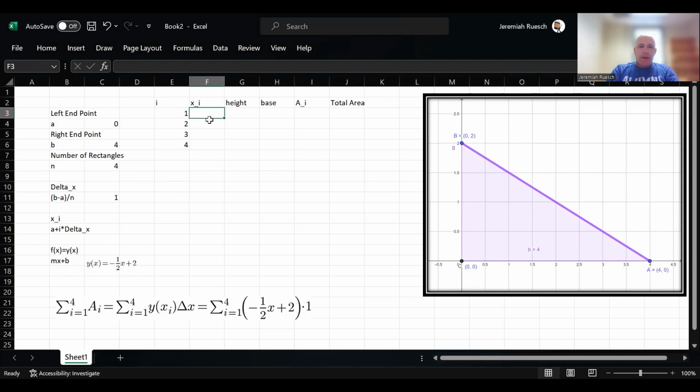So let's go ahead and do that. So this one is going to equal our a term. So there's our a, to remember it's equal to a plus i delta x. And so we have our 4 i's plus this term times, that's our i, and the delta x, and our delta x is here. Okay.